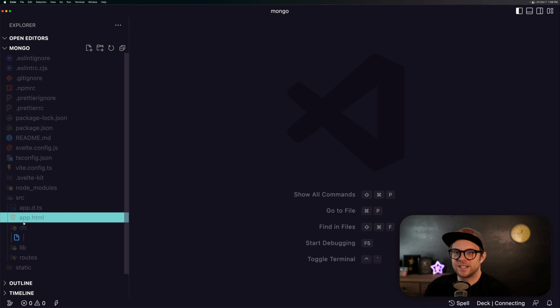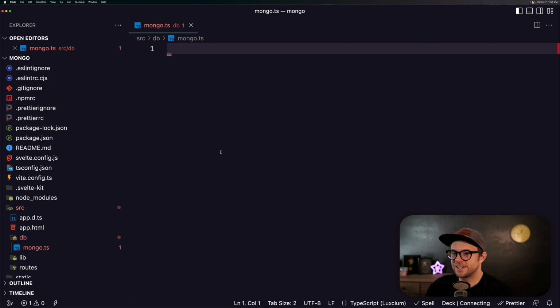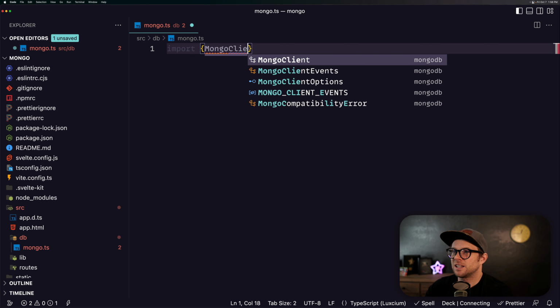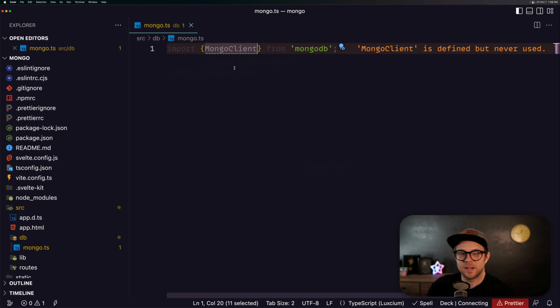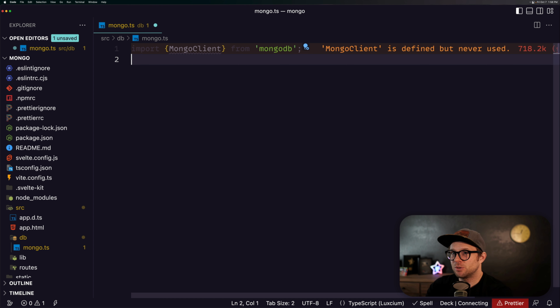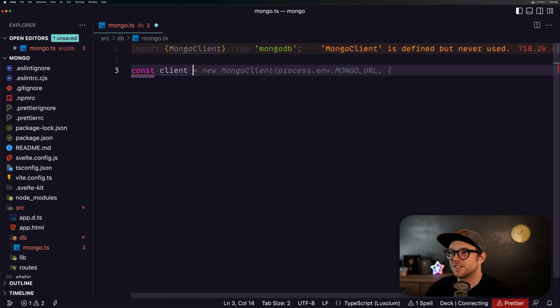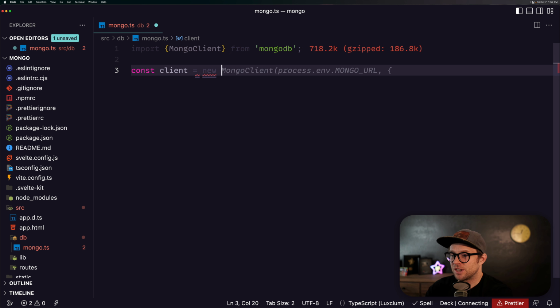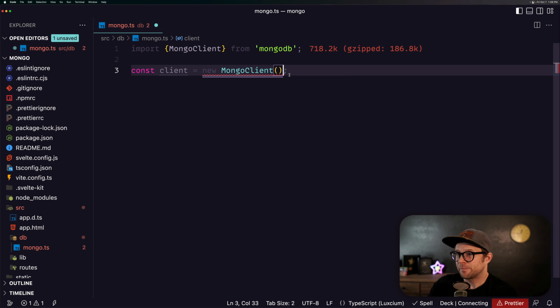Next, I'm going to have a new file inside of here. We're just going to call this mongo.ts. Now, mongo.ts is going to import MongoClient from mongodb like this, okay? And we have MongoClient here. That's great. And the next thing we're going to want to do is say const client is equal to a new MongoClient. And this is a function like this.